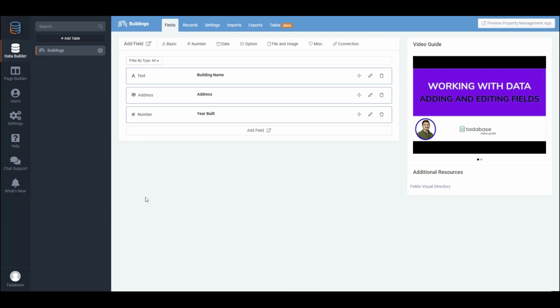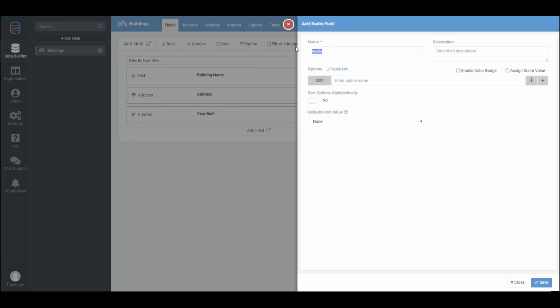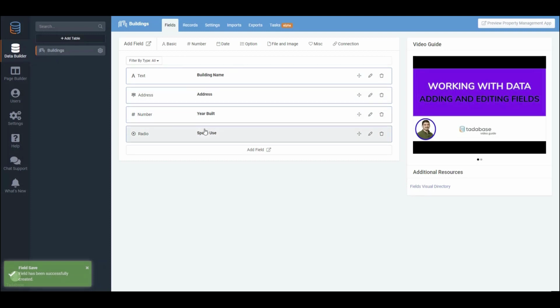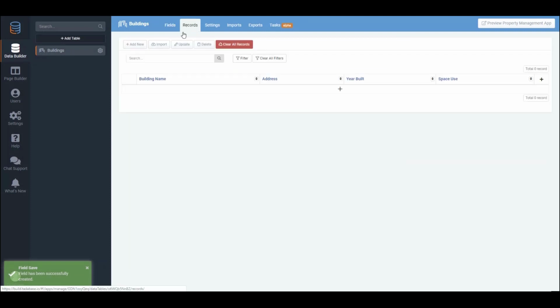I think for now we'll just add one more field and we'll use a radio field and we'll call this space use, and this will be for what kind of space this is going to be. So we'll say we have retail, and let's add a new one, and office. Let's do one more, commercial. And let's go ahead and save. So these are the 5 columns that we need in our table. If you go to the records now, you can see these columns here.